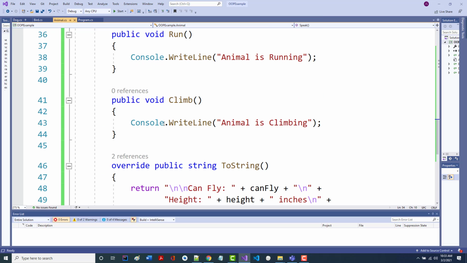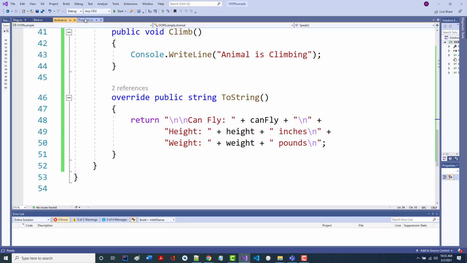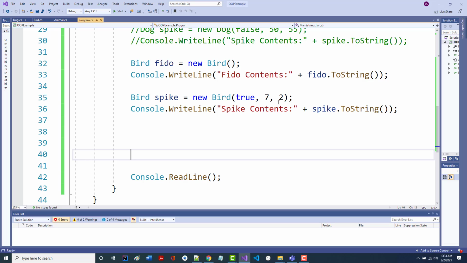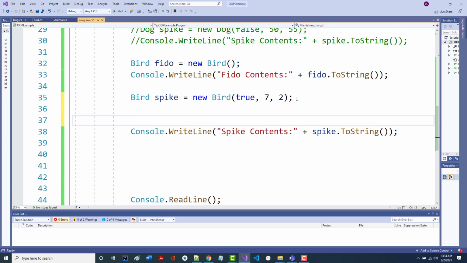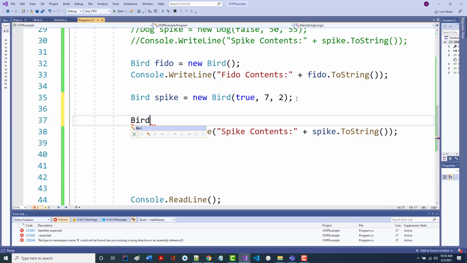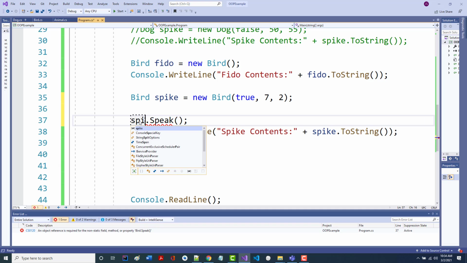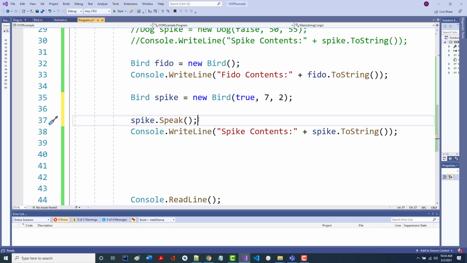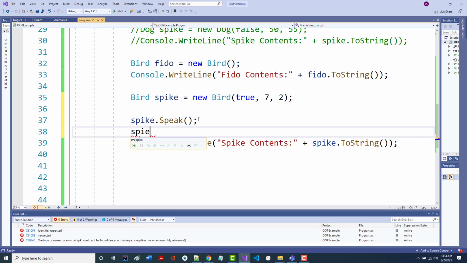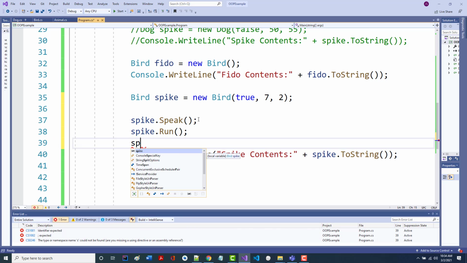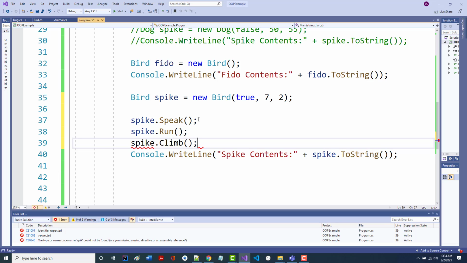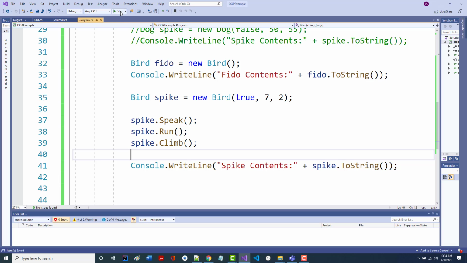So inside of the program, after we create the bird, we'll do just like the ones we did before. So bird.speak. Okay, and it doesn't like something. We'll fix that. No, it's not bird. It's spike.speak. Spike.speak. Spike.run. And spike.climb. I think that was them. All right. So now let's run it.